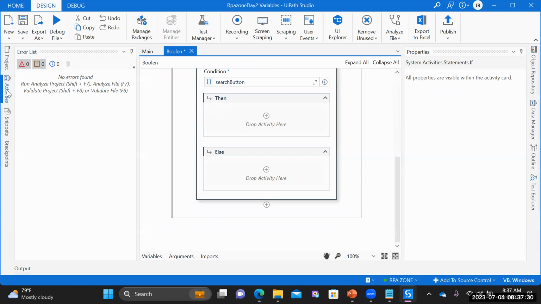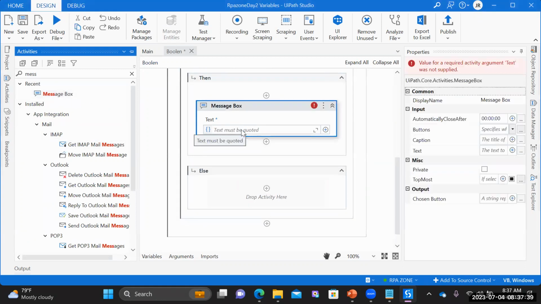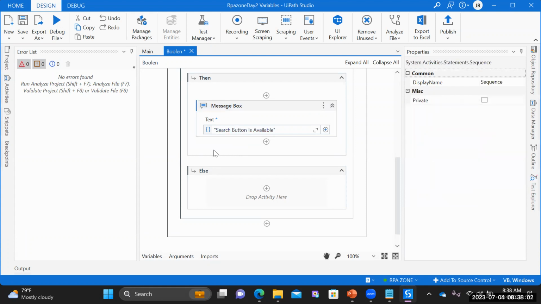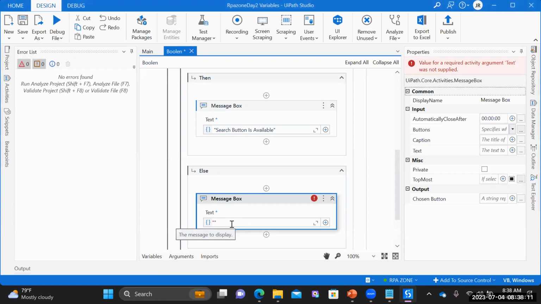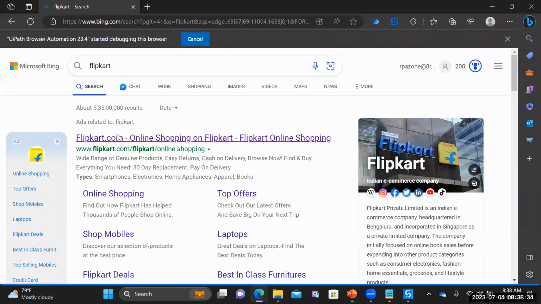Going to activities, I'm dragging and dropping a message box here. I'm giving the message: search button is available. And for false, in the else statement, I am giving: search button is not available. I'm saving it. Now in the Edge, I'm opening Flipkart again.